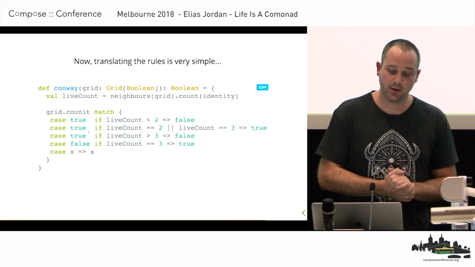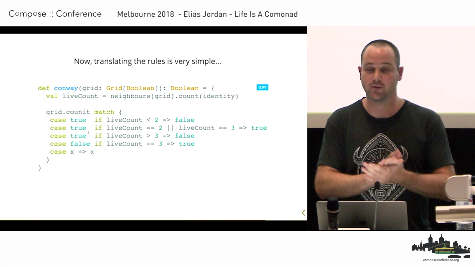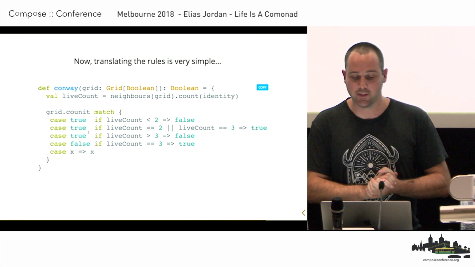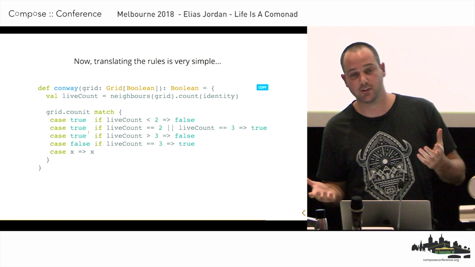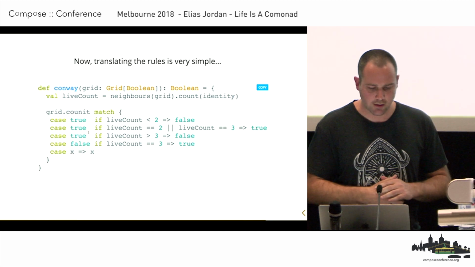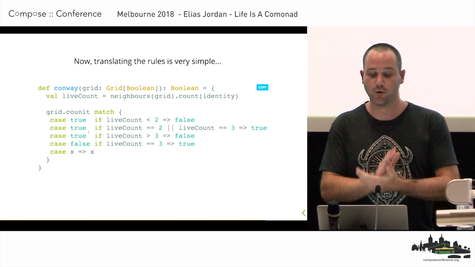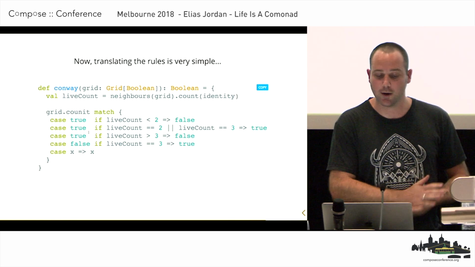So what we do here is we first find the neighbors of the focus of our grid, and then we count how many there are. That'll tell us how many live neighbors we have. Then we find the current focus element of our grid, and match on that.